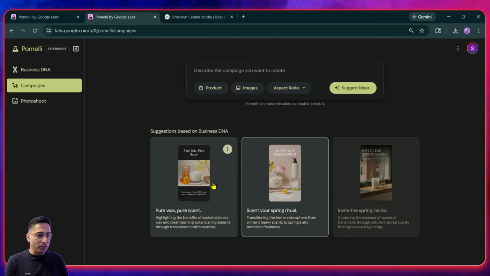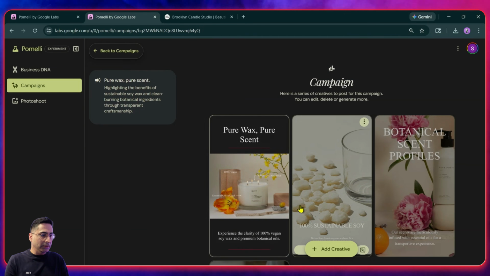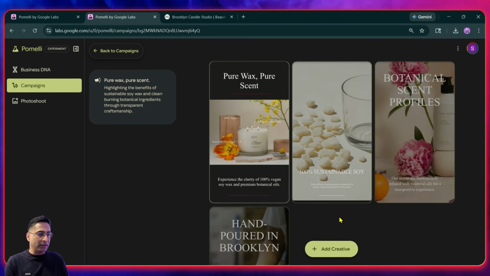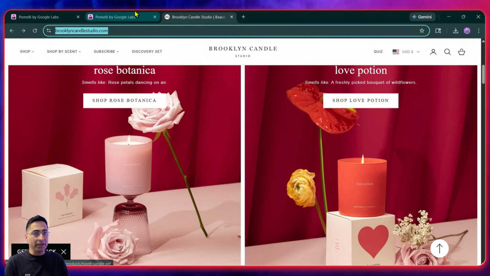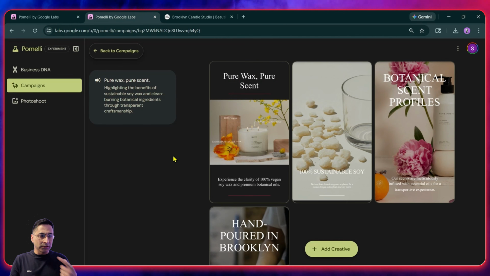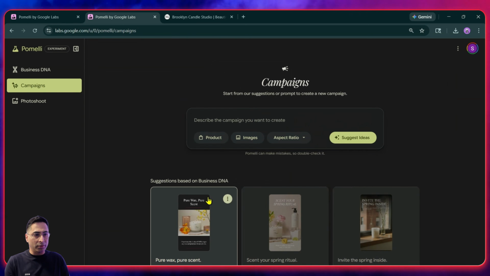So you can see that these are all the different suggestions they're giving. And the key thing here to note is, for example, if I click on this, these are all the product images that they actually got from the website, right? Which is very cool. So again, this is the way you are able to generate something very quickly if you are in marketing and do not have enough time.